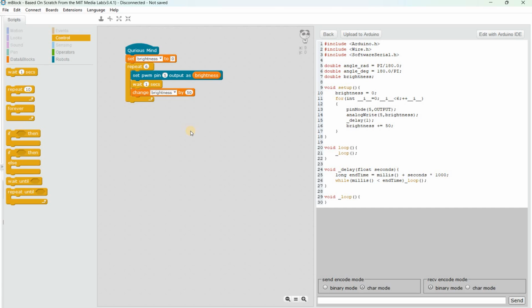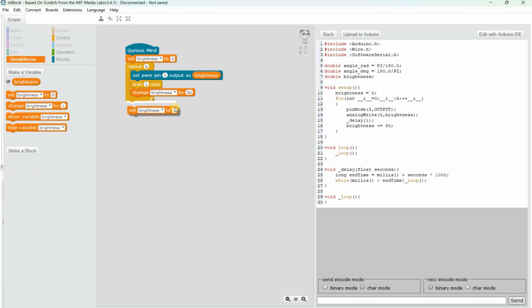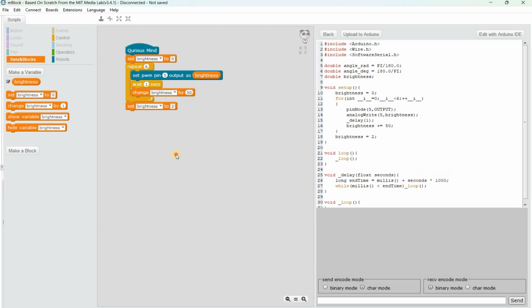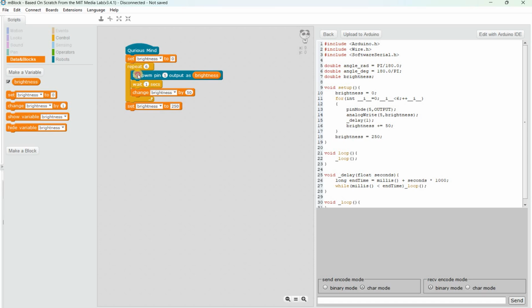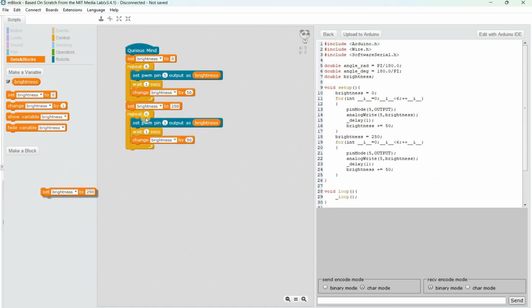Now if I want to bring down the value from 250 to 0, what can I do? I can set the value 250 here. Why do I need this step? Because the value is 300 and 300 is not an acceptable value for brightness. The maximum should be 255. So I'm putting it 250 again, and then I will repeat this, but this time I'm going to reduce the value, which is minus 50. So it will glow from 0 to 250 and 250 to 0 again.